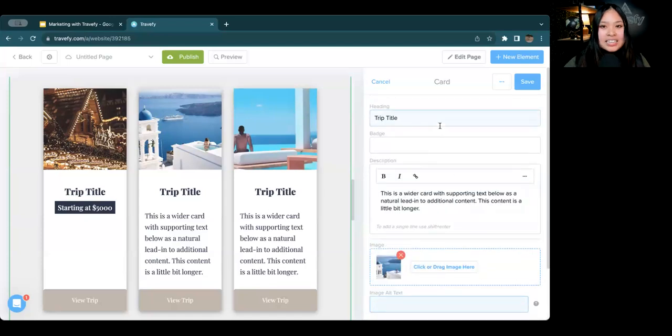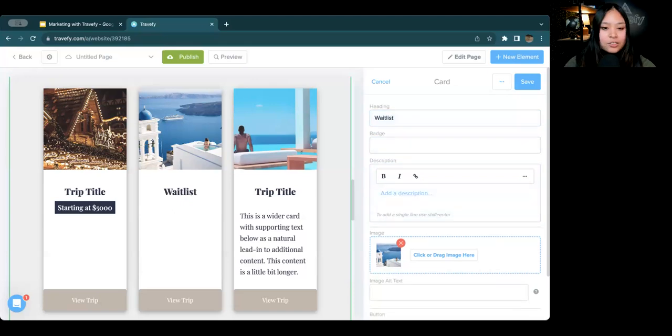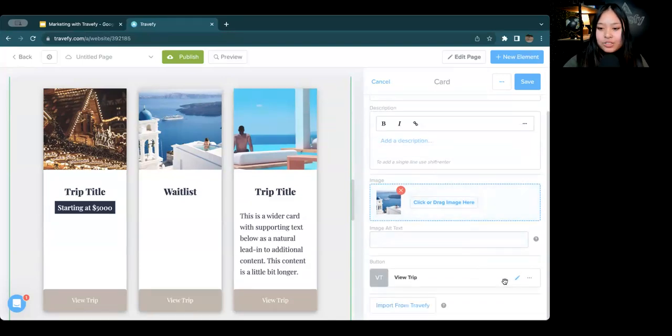But let's say we need to get a wait list. Maybe this is filled up, but spots can open up anytime. So I'm going to put a form on there to get that. I'm going to call this wait list. And for the description, I would probably put just instructions on how to go about this, why I would want you to be on the wait list.